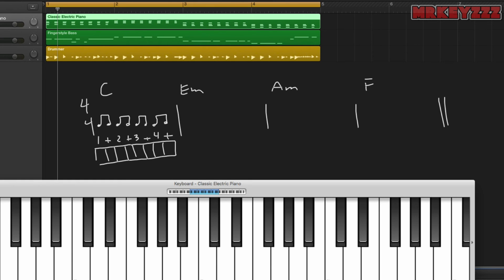All right, so here's what this pattern sounds like. Okay, let's quantize by 8th notes. And let's count through that. 1 and 2 and 3 and 4 and 1 and 2 and 3 and 4 and so on.